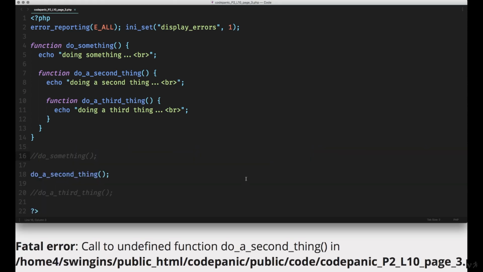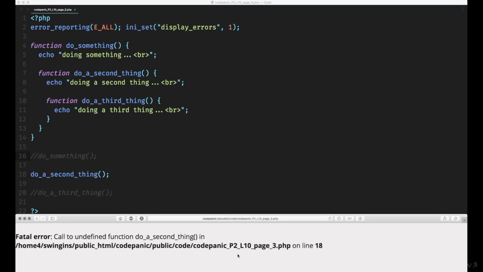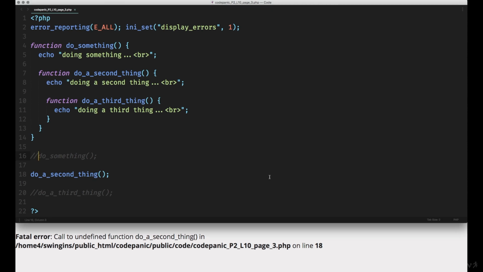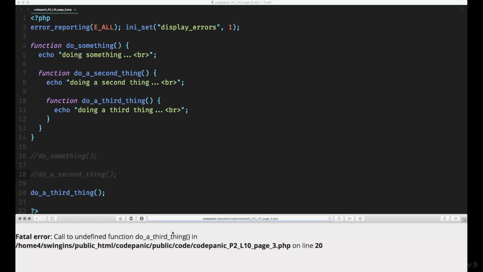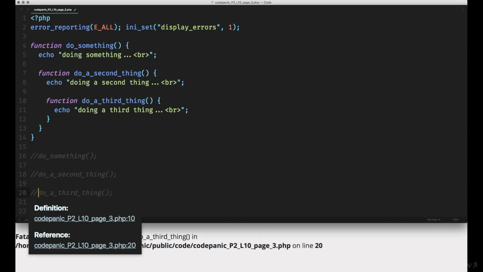Now, let's call the second function. Oh, fatal error. Call to undefined function. We've got a problem. PHP is basically telling us that we're calling a function that doesn't exist. But there it is. Odd. Okay, let's call the third function. And again, fatal error, call to undefined function.